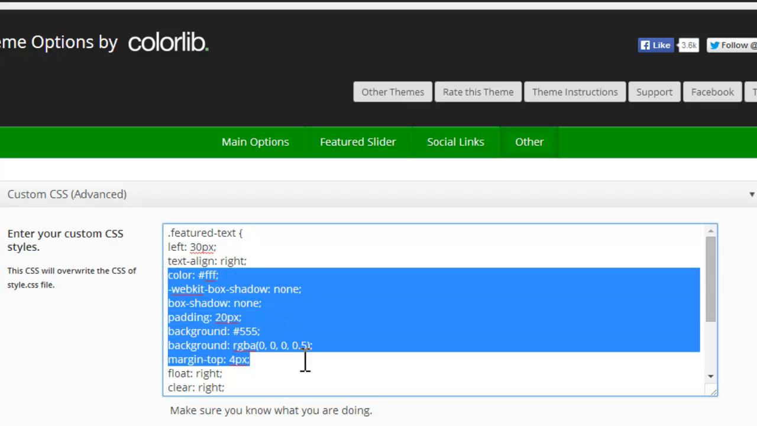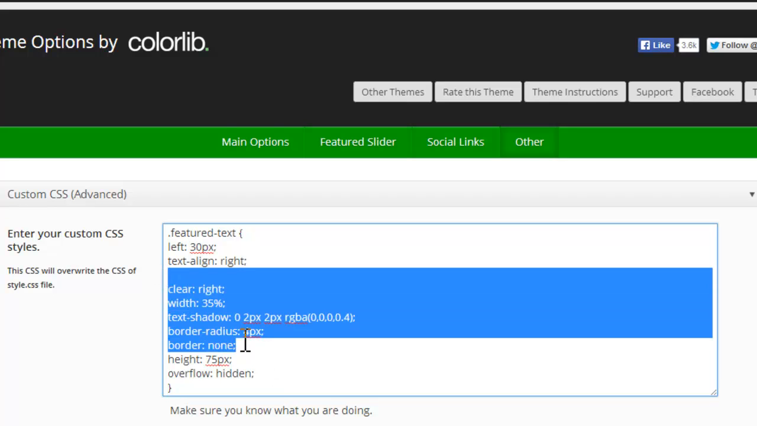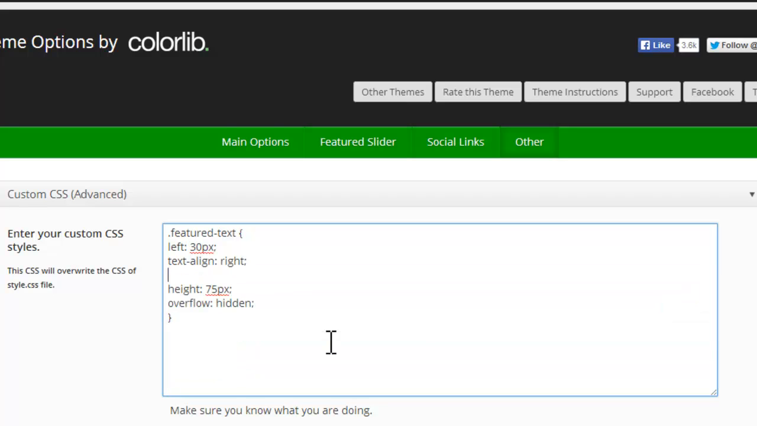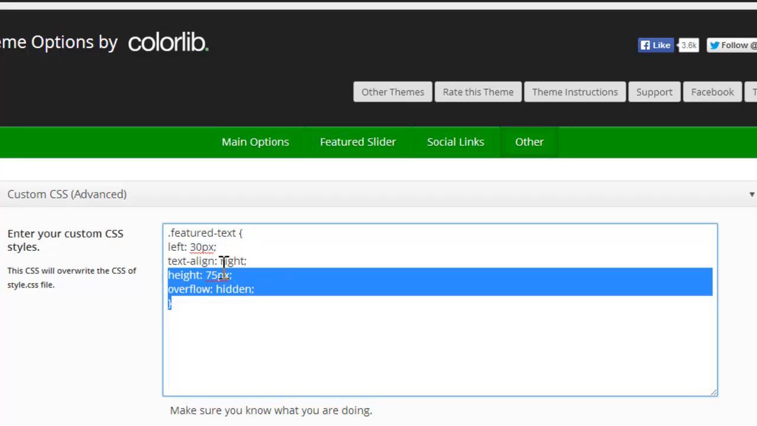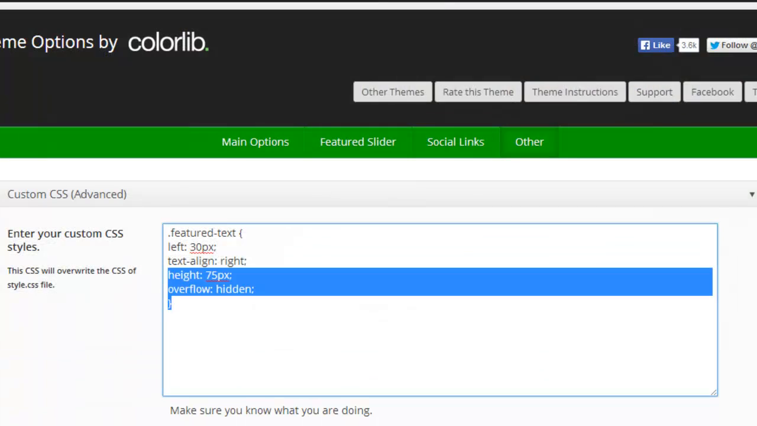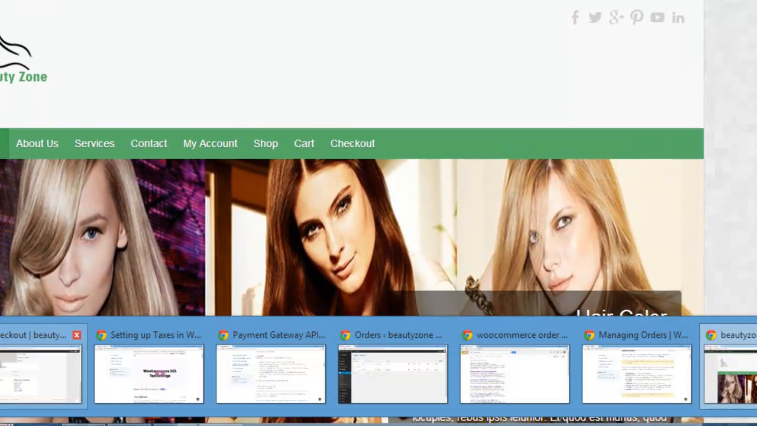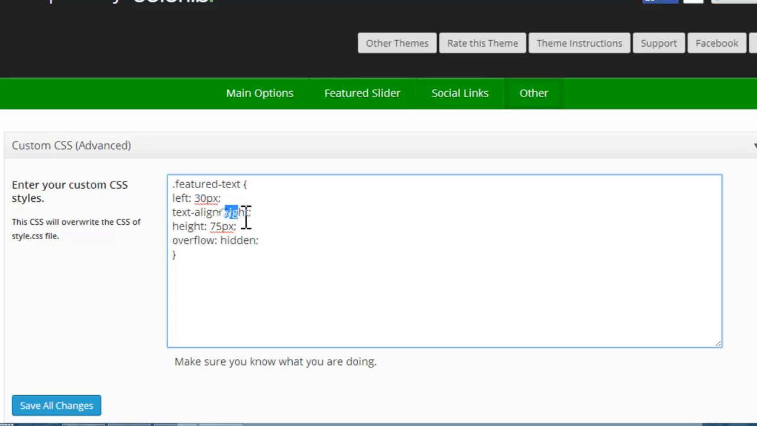But right now I'm removing all of the properties which are already in the theme. Left 30px, height I want to have is 75 pixels, overflow is hidden. These are the properties basically I'm changing. The text alignment is currently, you can see, on the right side. We can also change the text alignment. So I can make it left, I want.